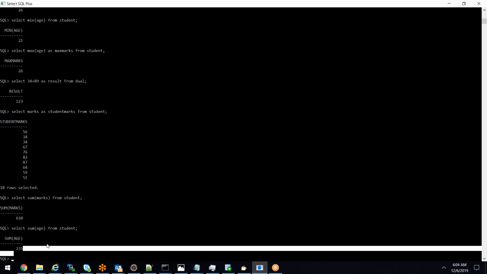When you send this query to the database, it will call this function. It will pass the values in the age column, because the database knows the values of age in the student table. The sum function has the logic to perform the addition of all the values and send the result back to you. Getting it? So you understood the max function, min function, and sum function.